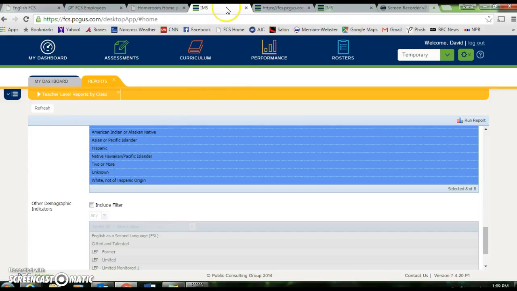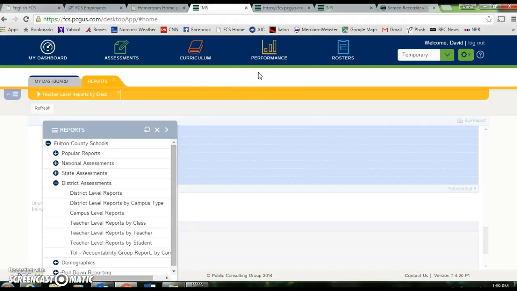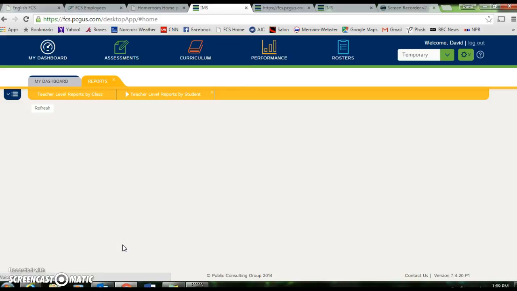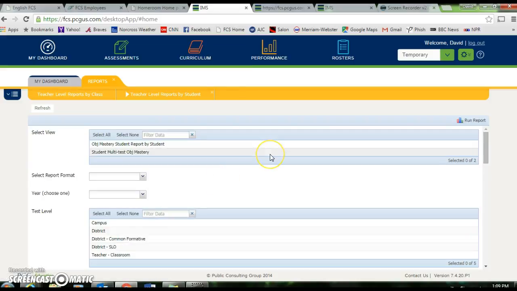So what I did is I just went back to a different tab here, and I'm actually going to run another report. If you'll notice, what I did first was I ran a teacher level report by class. So we're going to do a different report here. We're actually going to do teacher level reports by student. So this will show us an individual standards mastery report for each student. So this first filter is objective mastery student report by student.